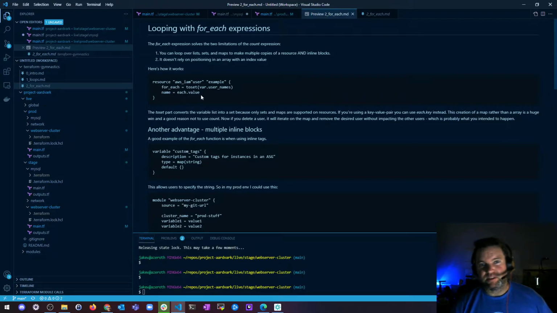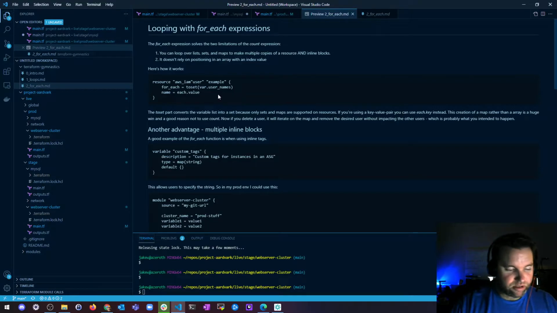The for_each expression solves the two limitations of the count expression. The resolution is you can loop over lists, sets, and maps to make multiple copies of a resource and inline blocks. It doesn't rely on positioning in an array with an index value. So those are the limitations of count, and for_each solves both of those. In my opinion, it's not like there are four different options. To me, for_each was the replacement for count, but count still exists.